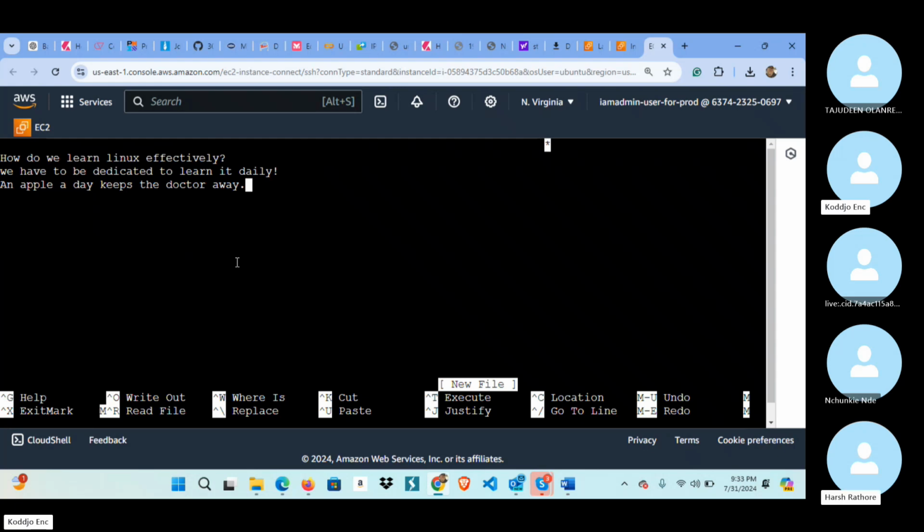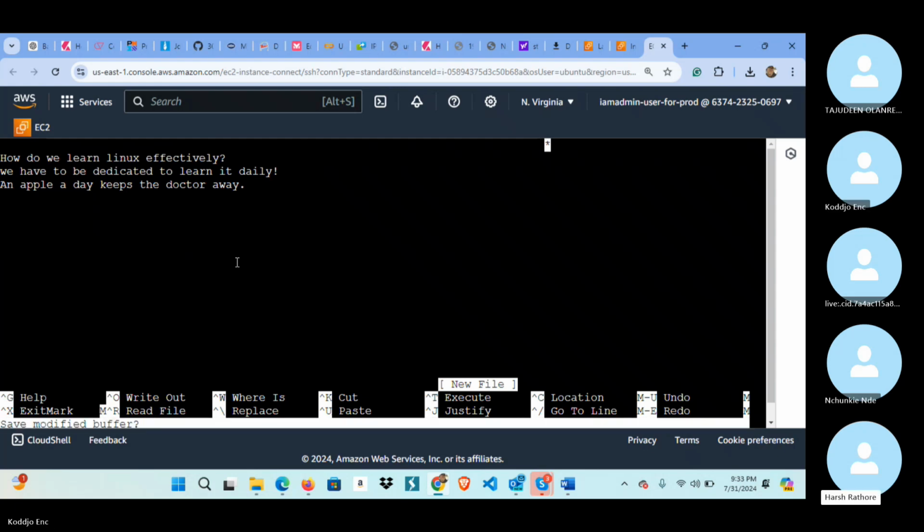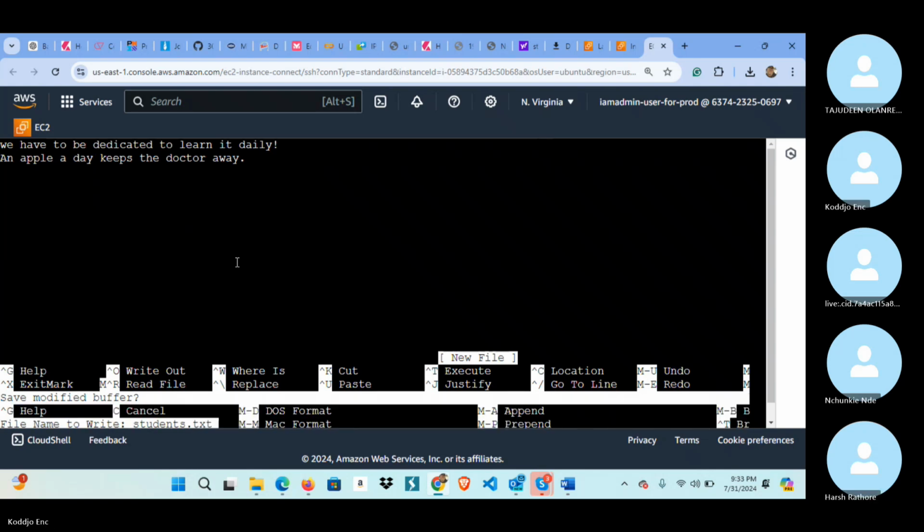So now, if he wants to save and exit, he will press Control X. Can you press Control X on your keyboard? Hold the Control button and press X. Okay, it will ask you to save. If you want to save it, you will press Y, or if you don't want to save it, you will press N. But you want to save it, so just press Y. Yeah, I did.